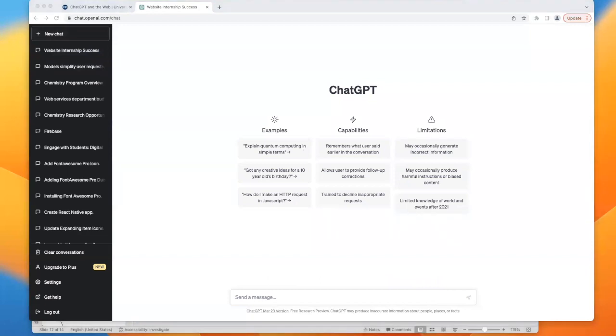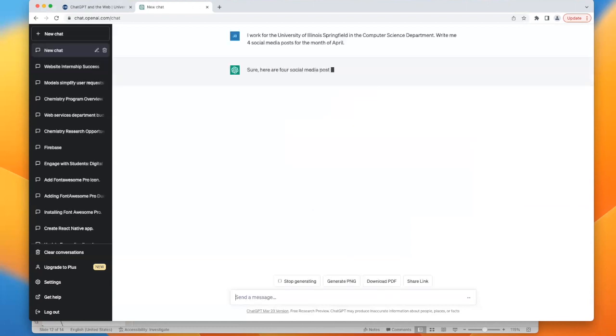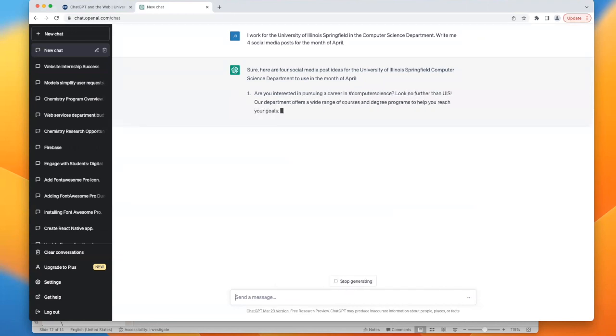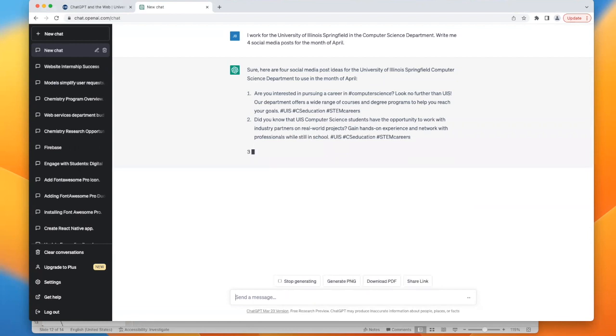And then for social media, we're going to use computer science as our guinea pig. So I'm going to say I work at University of Illinois Springfield in the computer science department. Write me 4 social media posts for the month of April. And let's see what it comes up with. And likes to use hashtags.